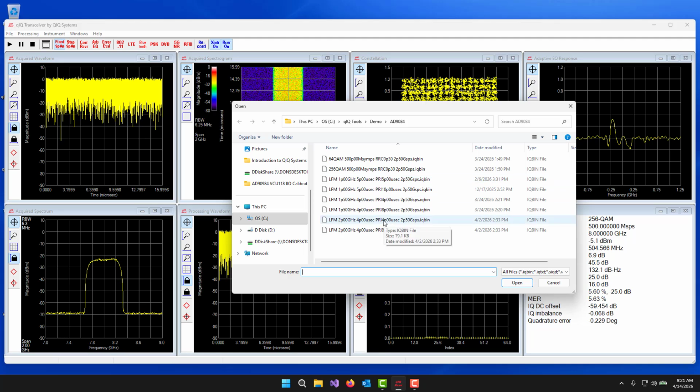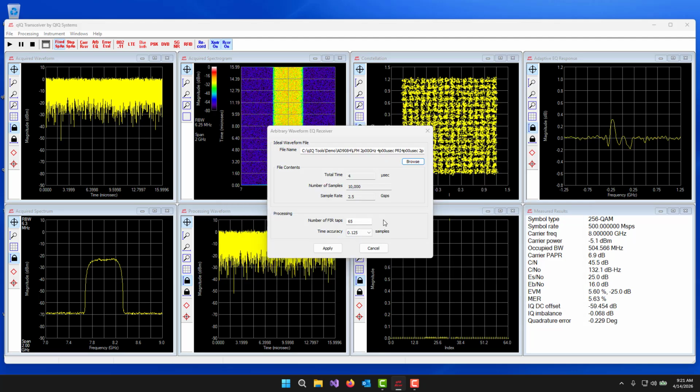This is the chirp only. The stimulus that we're using is a chirp and an off and a chirp and an off, but when we use the ideal waveform, we just want to focus on the chirp itself. So this is just the chirp part of that. I'm going to use 65 taps, and the time accuracy is going to be 1/8 of a sample, and the sample rate's 2.5 gigasamples per second.